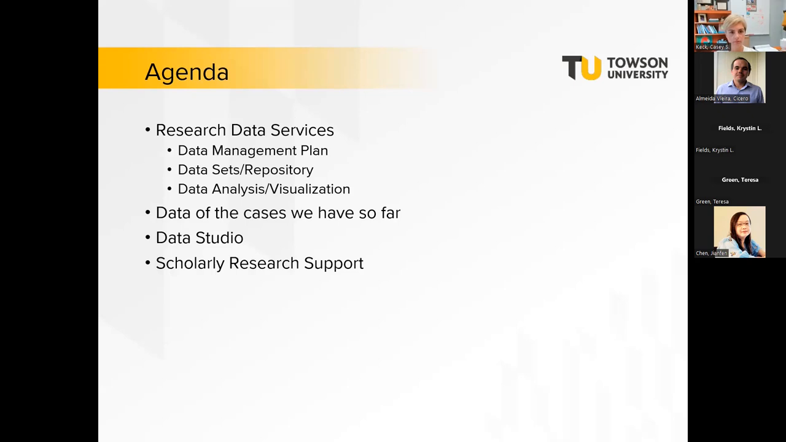So for today's workshop, Research Data Services, this is the agenda. First of all, I will try to introduce the Research Data Services items briefly in general. And here are the three service categories of the current Research Data Services provided: data management plans, data sets or data repository, and data analysis and data visualization.